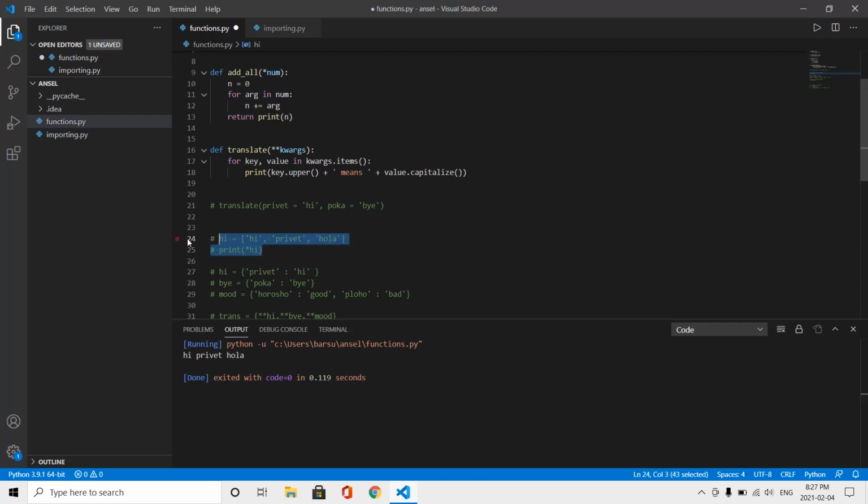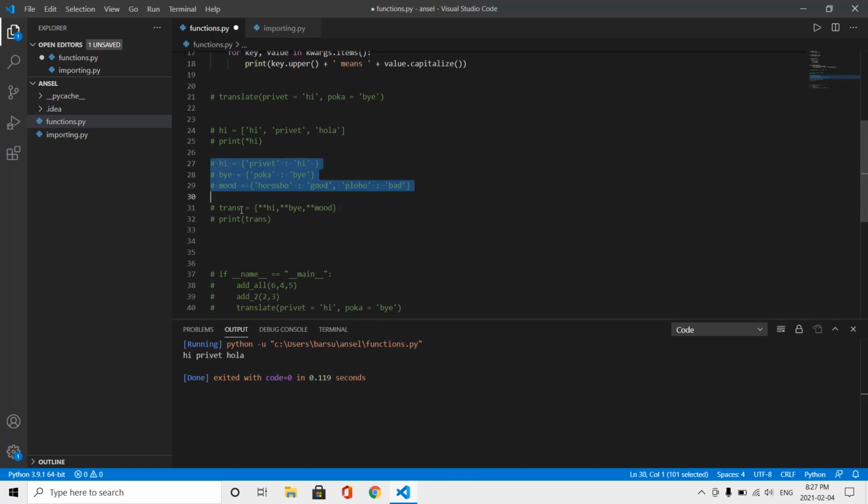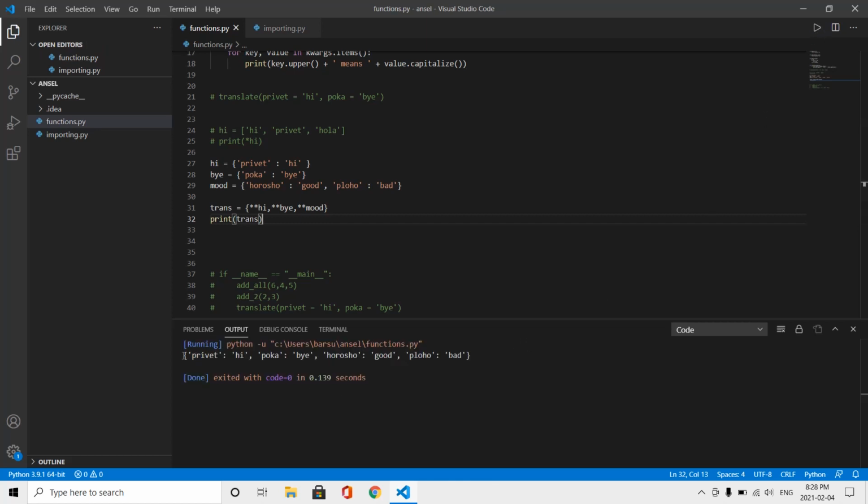Or, let me do this. Say I want to concatenate these 3 dictionaries. So I'm just saying Russian word, English word, and so on. And this one has 2 of them, but I want to put them all together. I just write 2 asterisks in front of each of those dictionaries in the curly brackets, and then if I print that, it's going to give me one dictionary that has all of these entries in it.